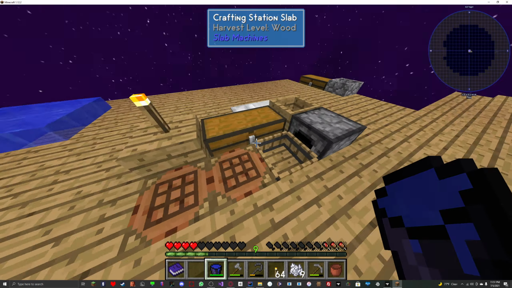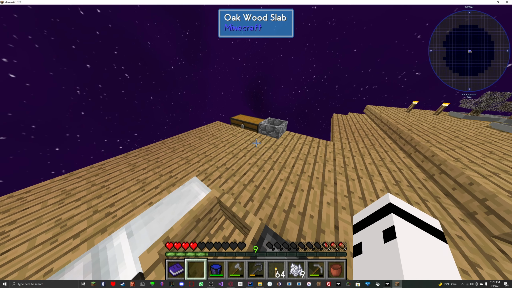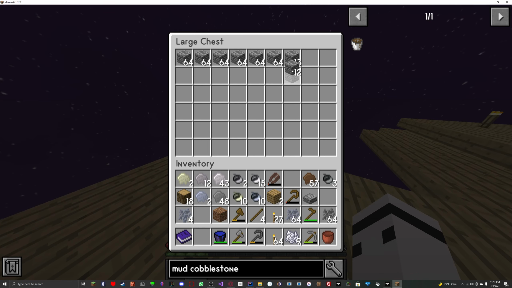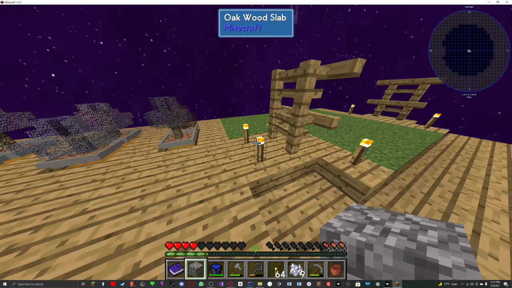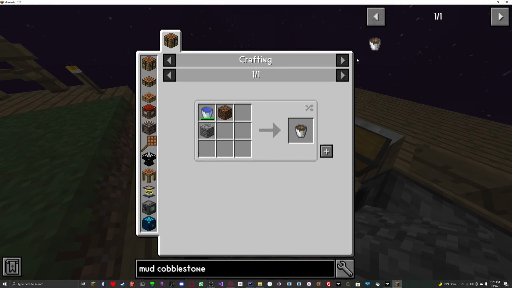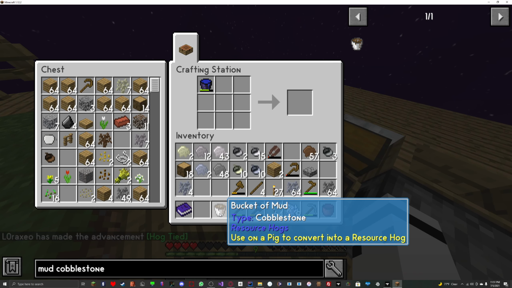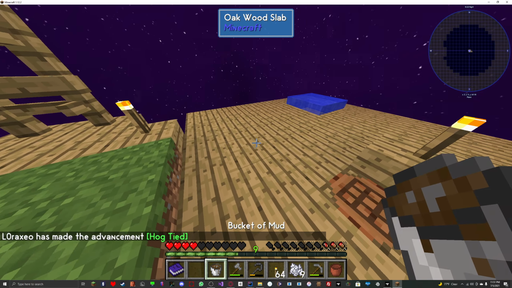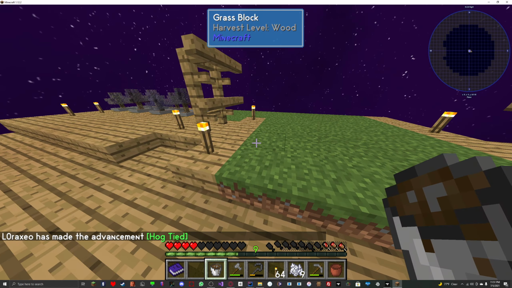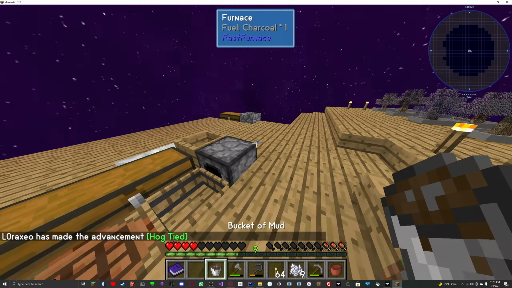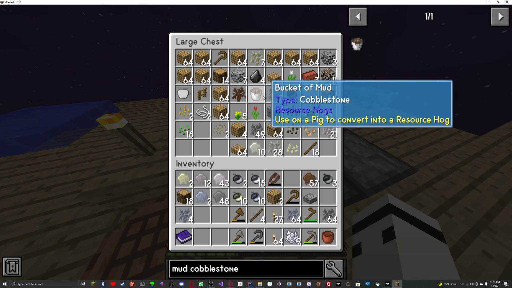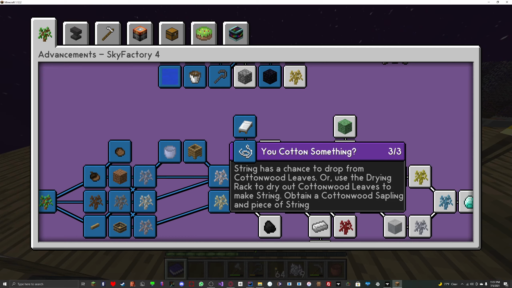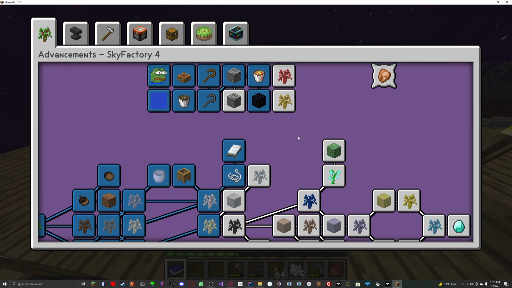So now, okay, let's just take cobblestone, because I do have one piece of dirt in my inventory. So one cobblestone. And we can just put this in, take that, and now we have this bucket of mud. So if I take a pig and I put this on it, it'll create a resource hog, I believe. And it gave me iron, an iron bucket. Wow. Okay, the logic there.